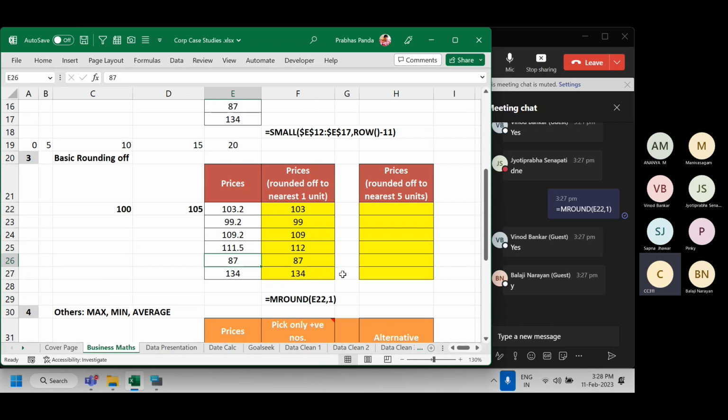Similarly, if it is 87, what should be the answer? 90? Check properly. 85, because it is going to fall in the interval of 85 to 90. Now, which is the closest one for 87? 85. If it is 87.5 or more, then you should have gone for 90. Right? So this is what we are going to achieve now.